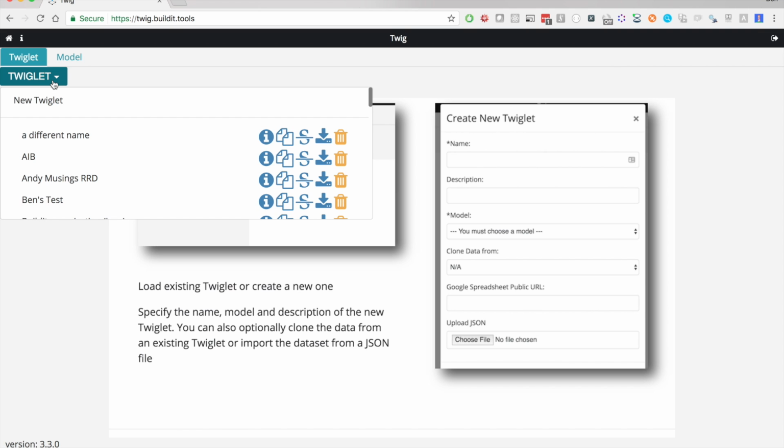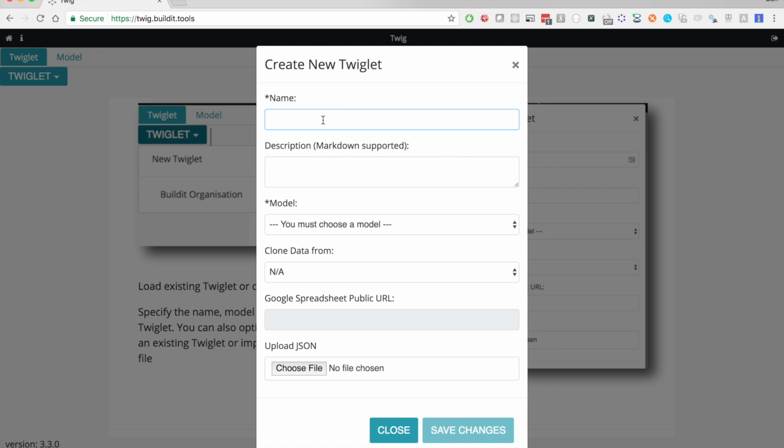And so now that we're logged in, let's go ahead and create a new Twiglet. You're going to click on the Twiglet menu in the top left corner like I have open currently, and then you're going to click on New Twiglet. You must give this Twiglet a name. I'm going to call mine Video Demo. And you must choose a model.